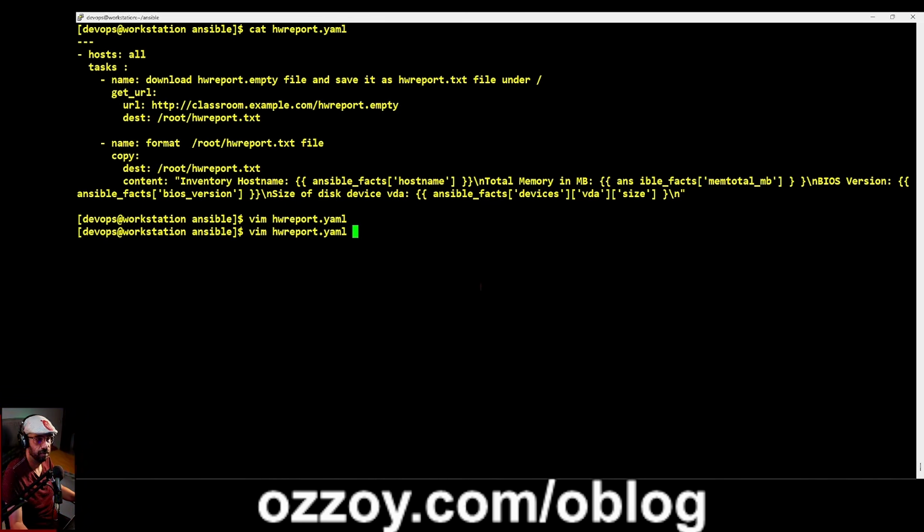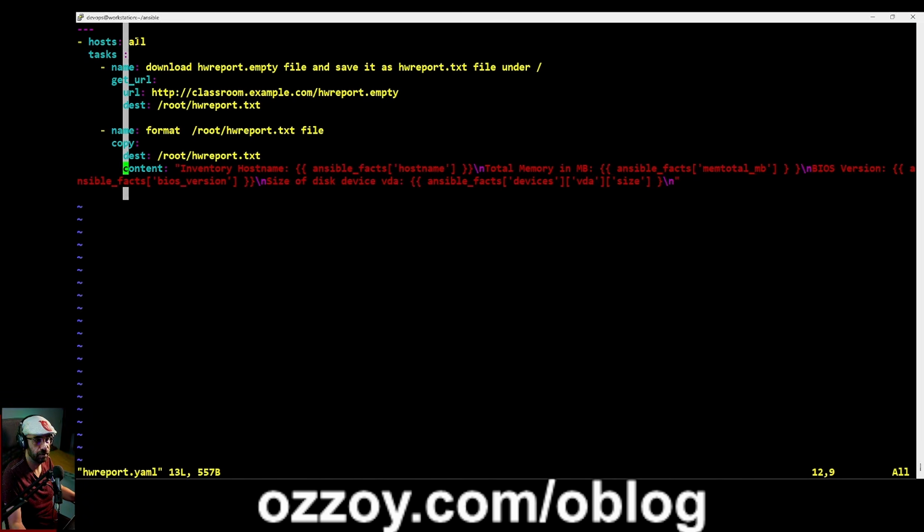So yeah, let's go back there. This will run on all hosts, download the empty report, and we'll just build the new file with these new contents. Inventory host name. Let's see the PDF. Host name, yep. Memory, yep. BIOS version, yep. Size of the disk VDA, yep. I didn't add the VDB here, I forgot. You just need to duplicate this and extend it to VDB too. Okay, which is fine. And that's it.